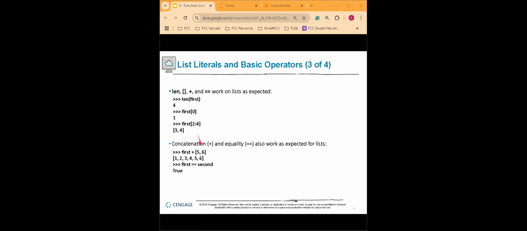Okay, concatenation and equality also work. Yes, so if you just add two different lists, it will, let's see.